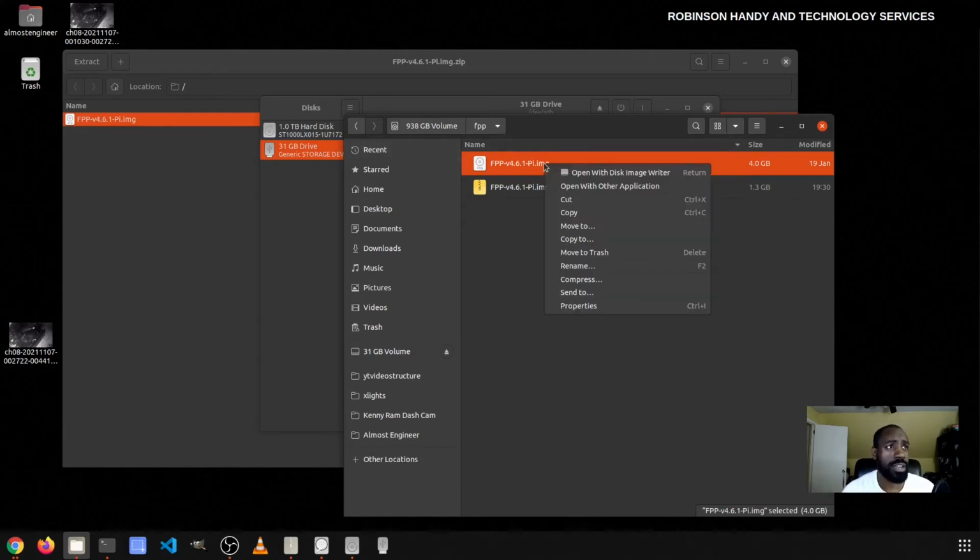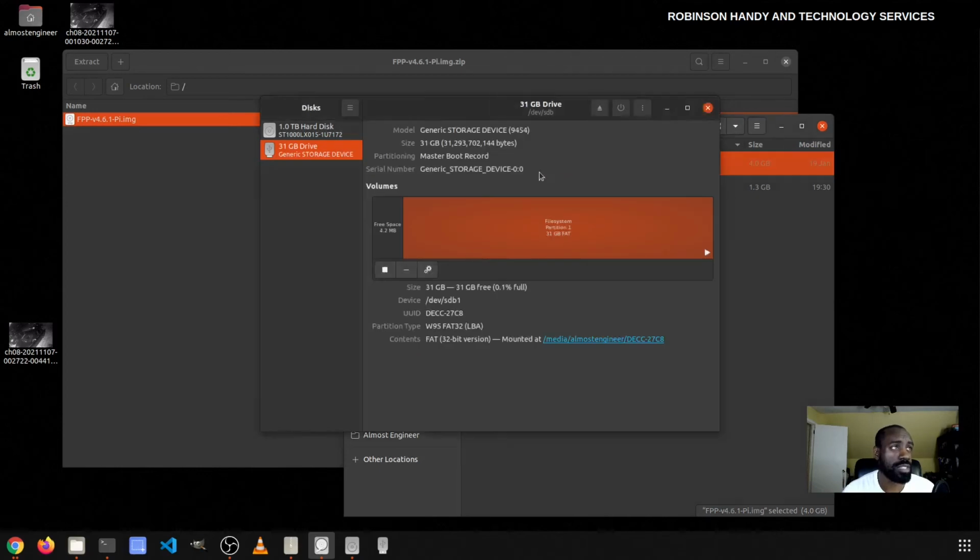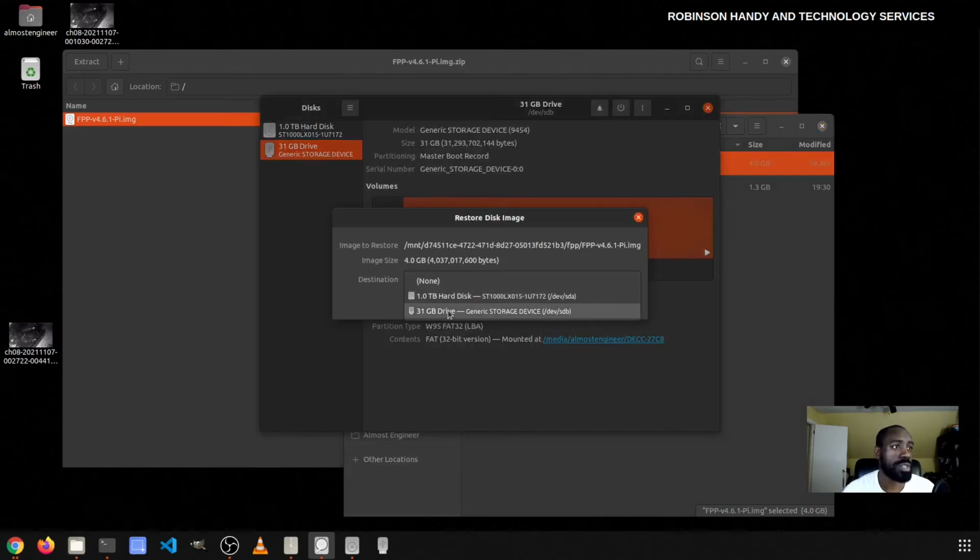Alright, so now that that card is working correctly, let's go back to the disk image writer, and you want to select the destination as the SD card. Now, if you have multiple SD cards plugged into your computer, unplug all of those and only leave the one plugged in that you're going to write to. That way you don't get confused by selecting the wrong drive.